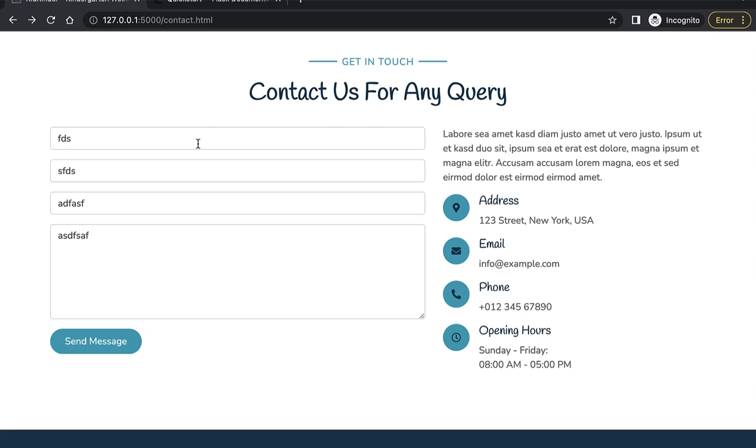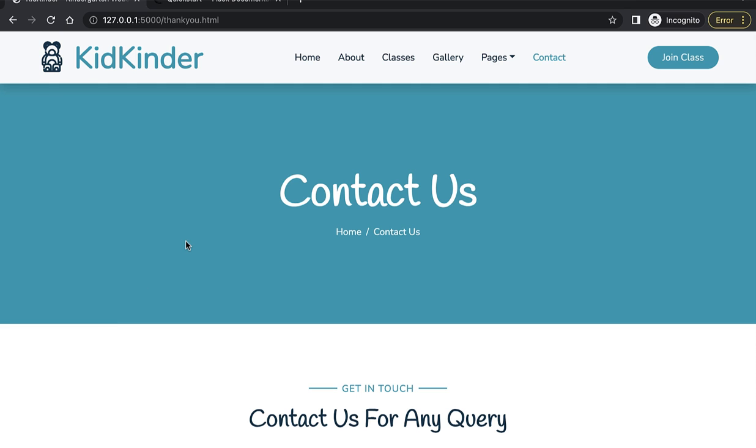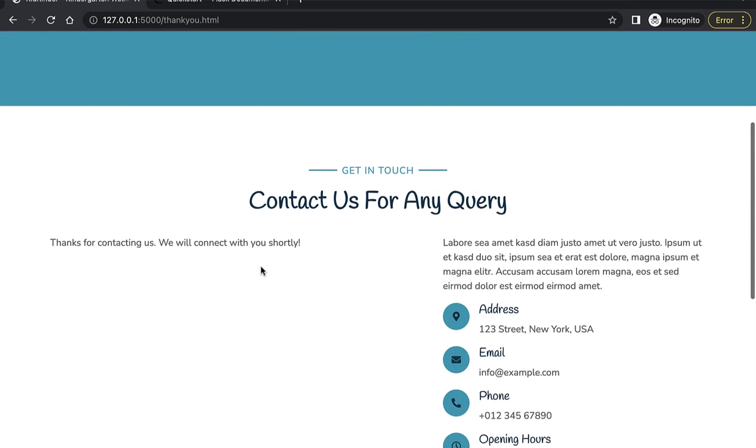Okay, so here we are. So let's refresh this and let me fill some information here and let's send this. Okay, so now it is visible over here, so you can place it wherever you like. You can search the element and then go to the div statement and add this message in the thank you HTML page. So let's go to the PyCharm now.